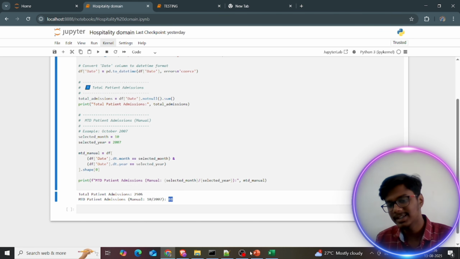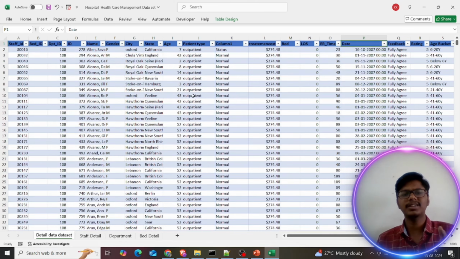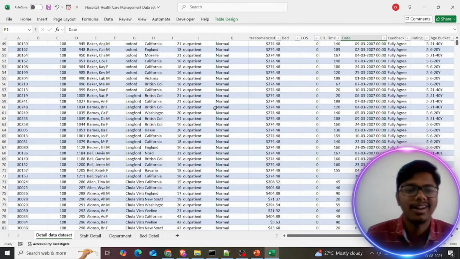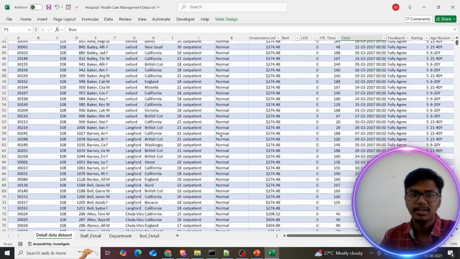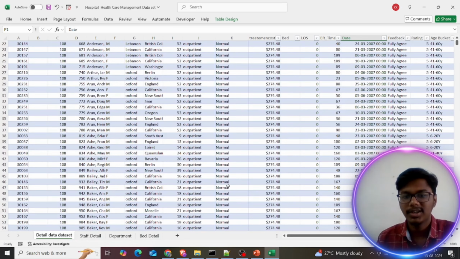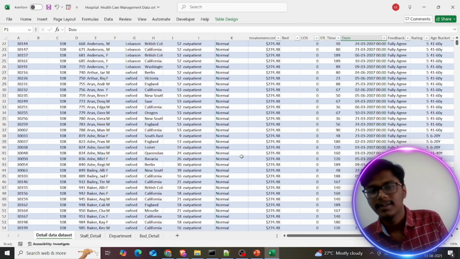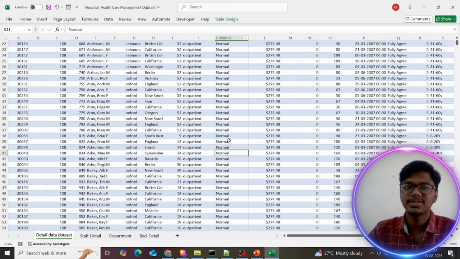If you see the raw data, what insights can we manage? In Excel we can manage it, but if you are working with Python, if you are an engineer, or maybe a data science learner who wants to learn Python, Python is a very beautiful language.